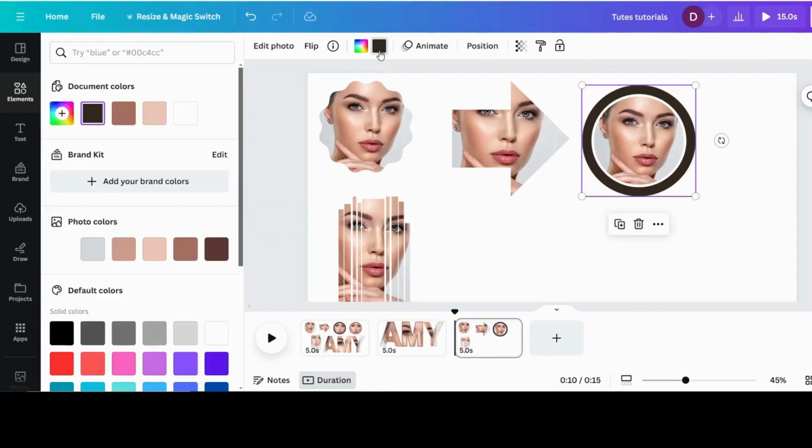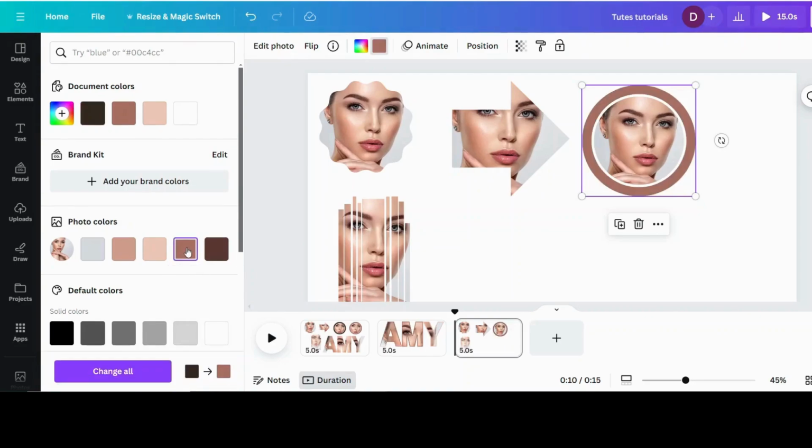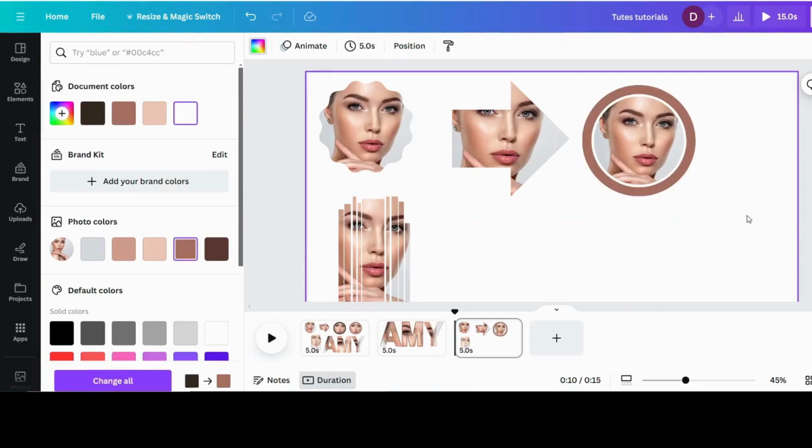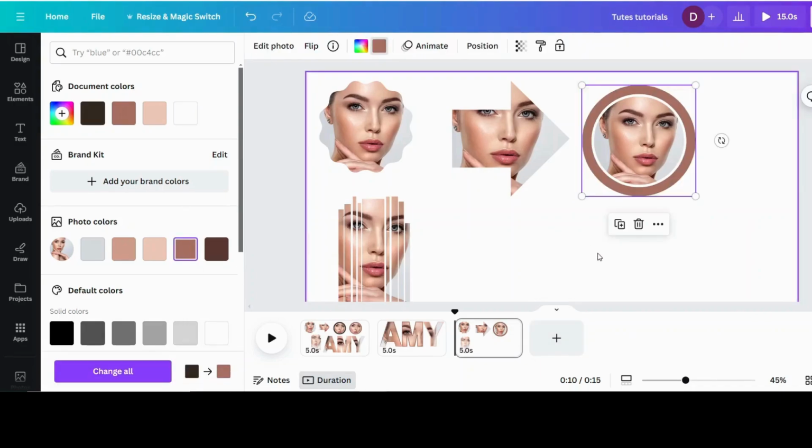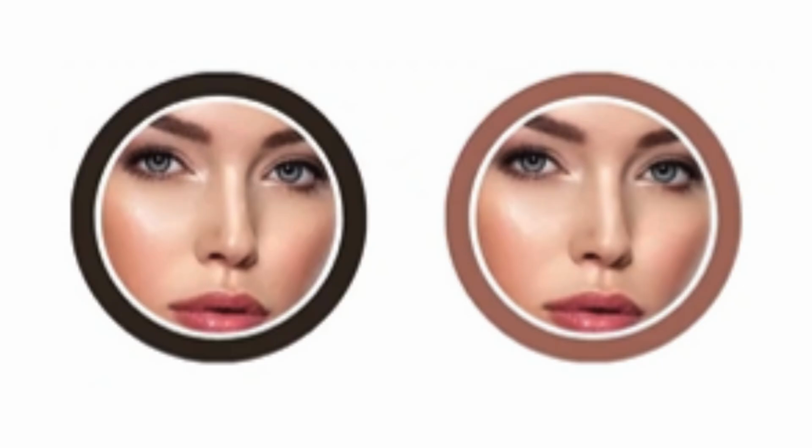For this one, we can click on the black ring and change the color on top. When we click, the color section pops up. As you can see, Canva displays the colors of the photo we've used. In this case, let's choose this color. You can see that by changing the color, the appearance of the photo also subtly changes.